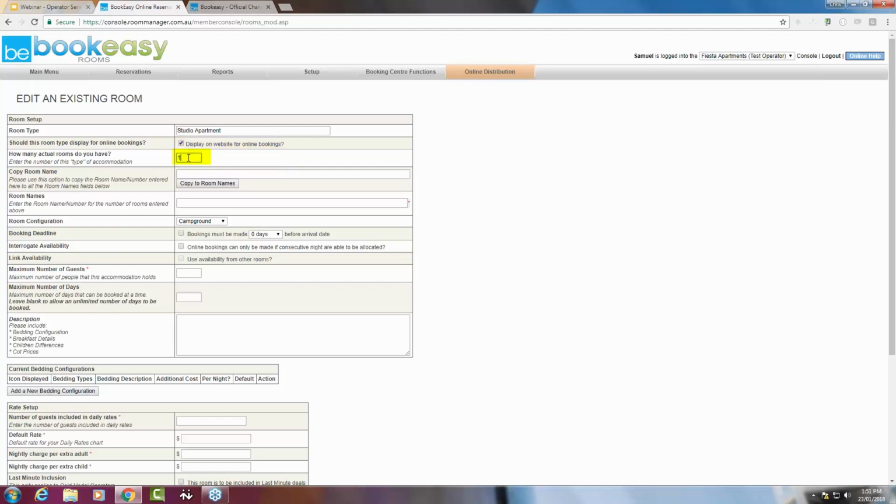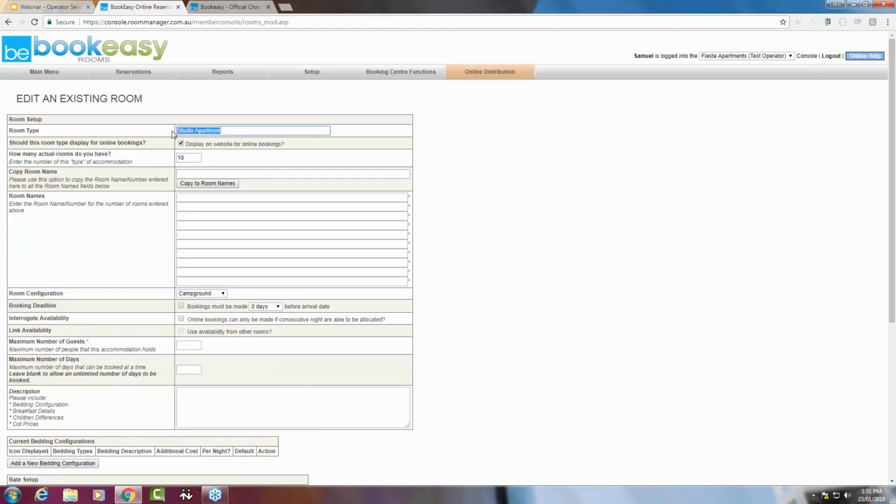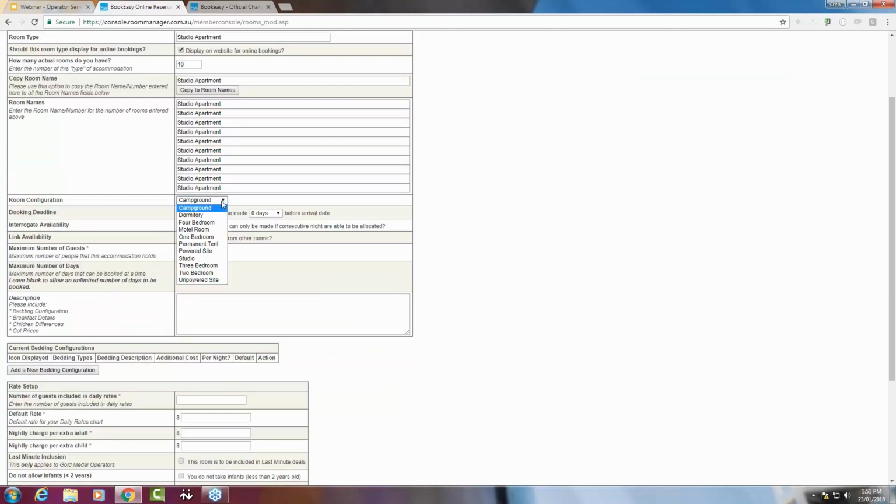How many actual rooms do you have refers to the number of rooms you are making available to the Bookeasy network. Please note that you do have the ability to manually adjust the availability at any time or map through to your channel manager. However, this amount is a ceiling. So I'm going to put in 10, and once it configures to 10, we'll just do some copying and pasting. These fields are relevant only to the property management system room manager. Our room configuration is studio.